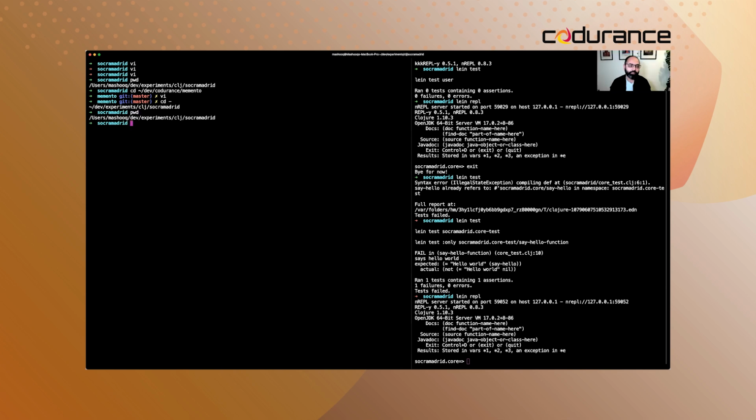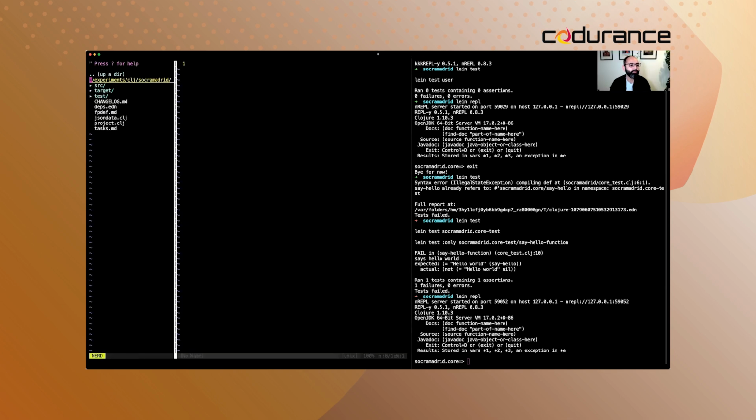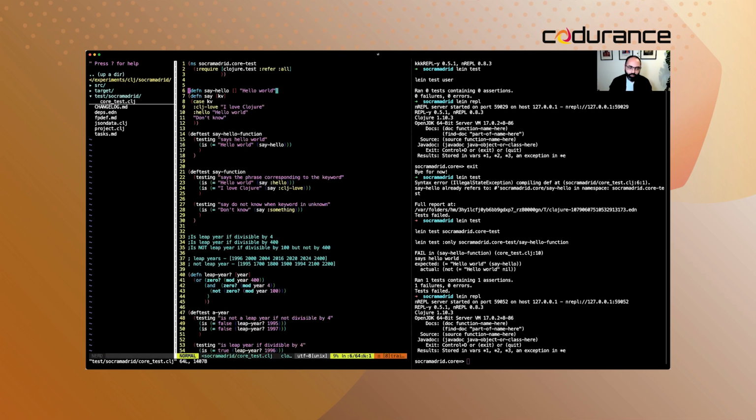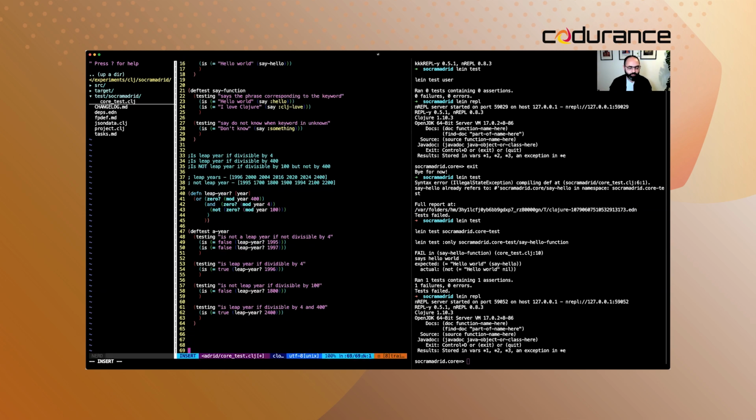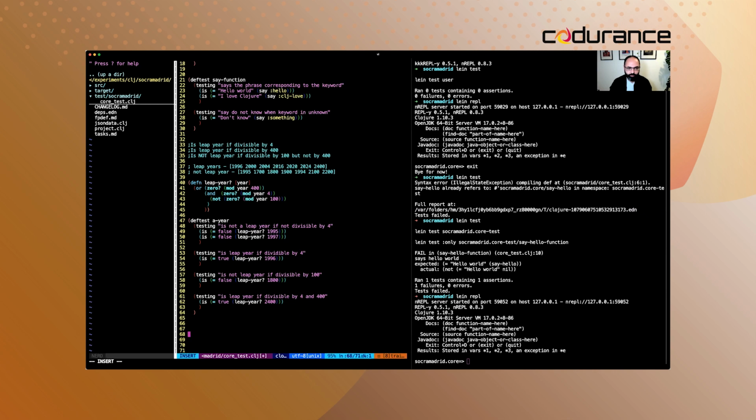Oh, back to the test that we had here. You can test things that have side effects. So let me just show you. Let's say that we have a function that has a side effect. I'm going to create the function first, just to illustrate. Let's say that this function is about logging.